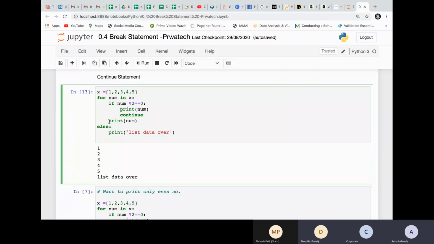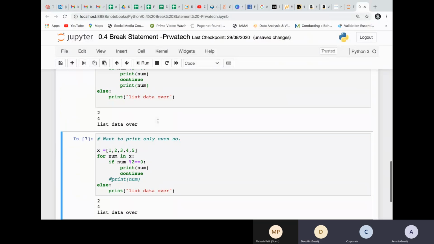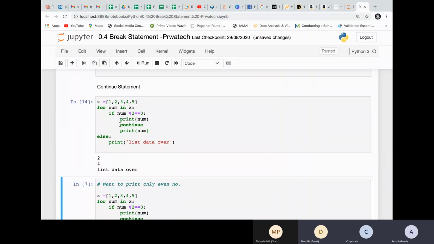So see here, I'm writing all this inside this if condition. So it should print two times, right? Print num, right? But it is printing only one time. After continue, it does not allow any other code to execute. Clear?